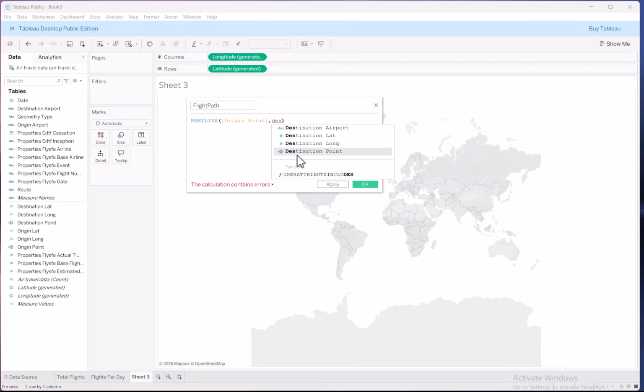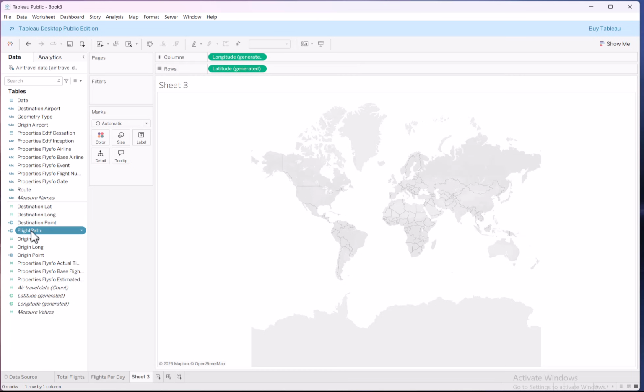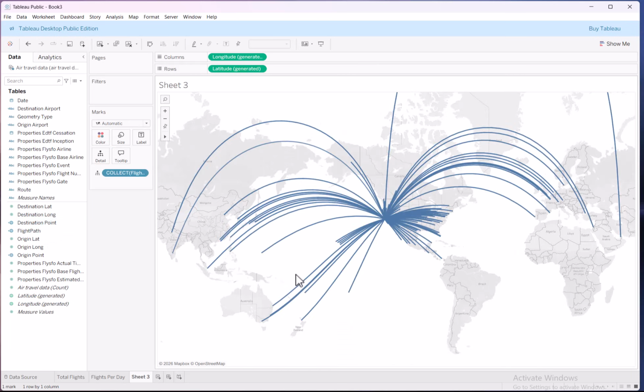So you have to be using the global data value to make that line. And hit OK. And now let's test it. Put the flight path, drag it on there. Yeah, how cool is that?